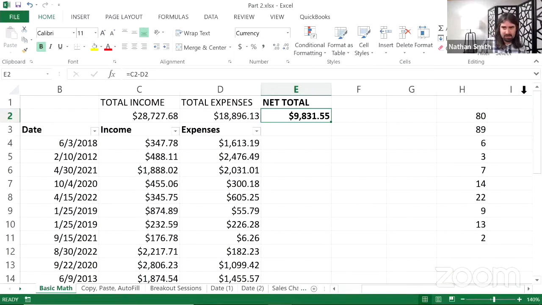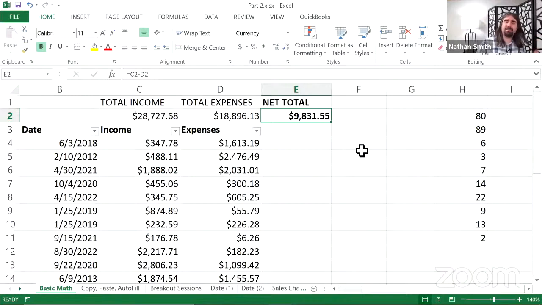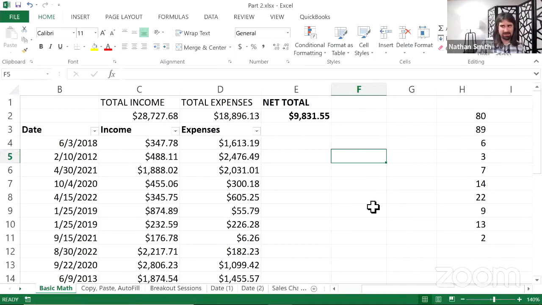No problem. So the last math function that I'm going to show you is pretty straightforward. And it's the average function, which, as you might imagine, calculates an average based on the numbers that you give it. Let's say that I want to get an average of the total income number over here. I'm just going to put it in one of these cells along the side. It doesn't matter where really.